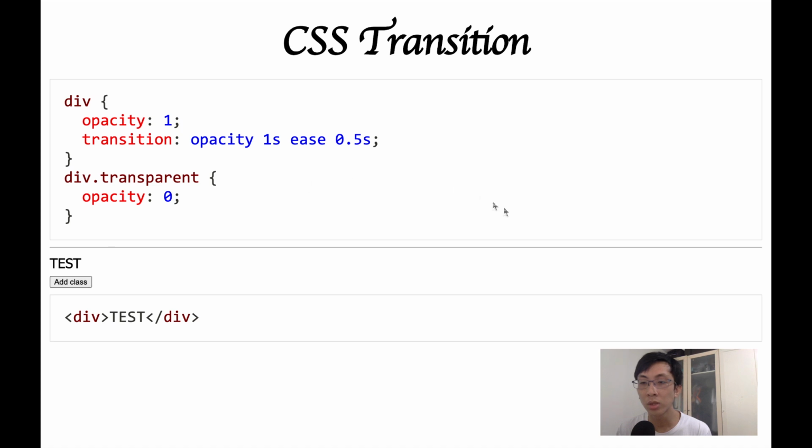However, CSS transition is a bit restrictive. You have limited easing functions. No offense, cubic Bezier is great.